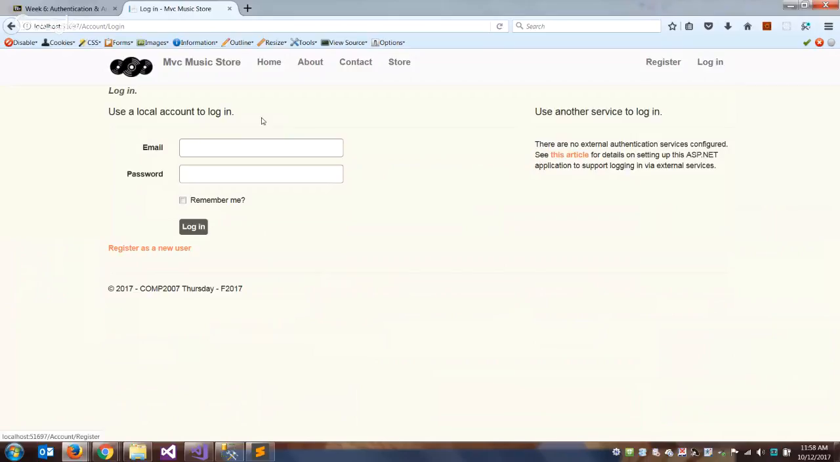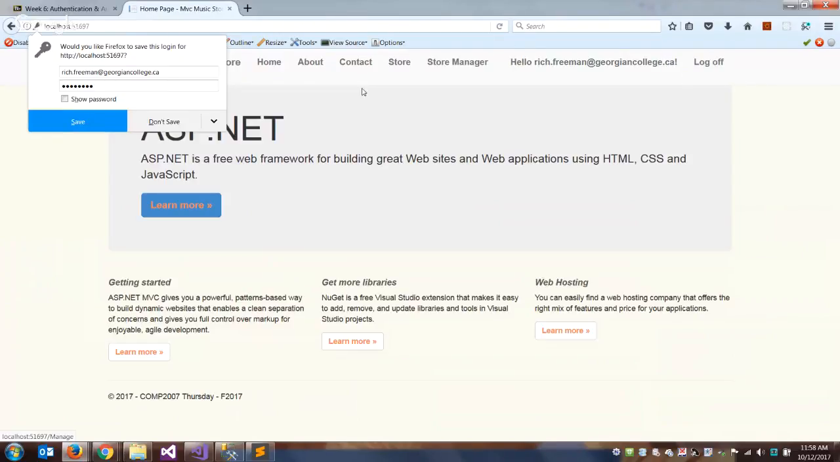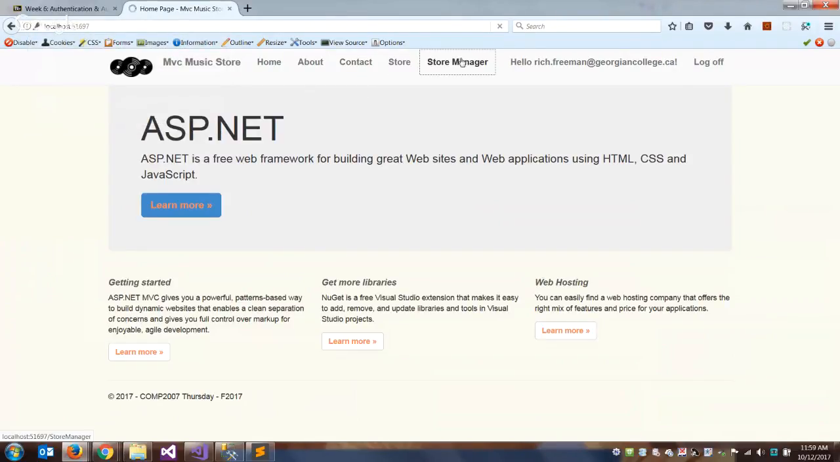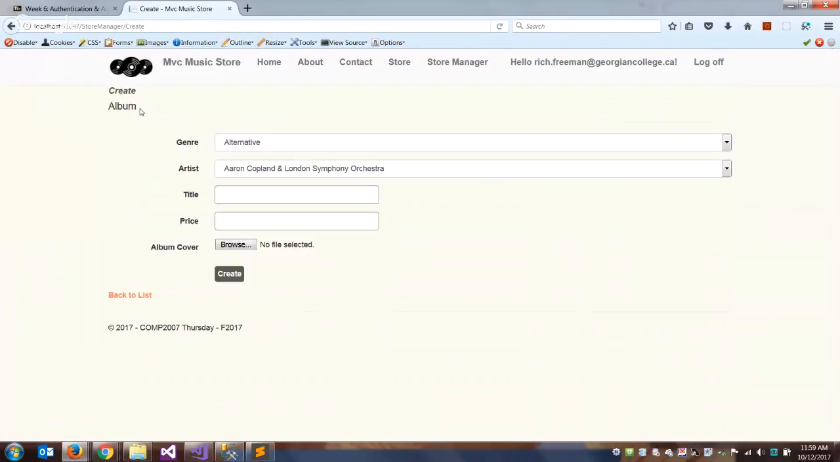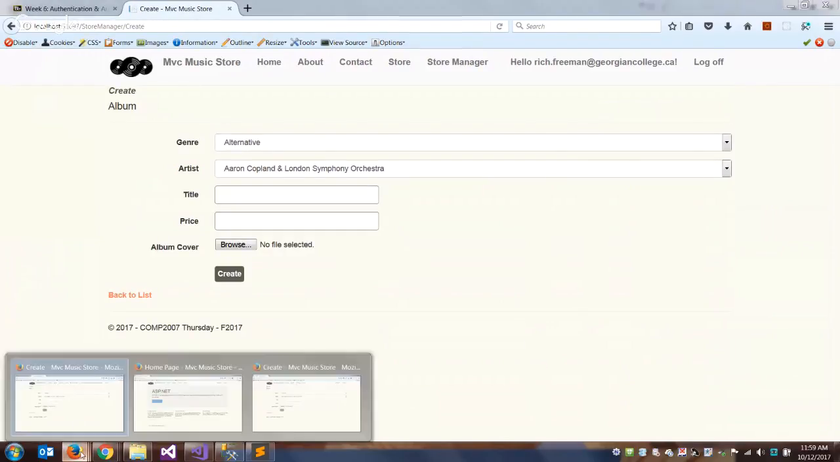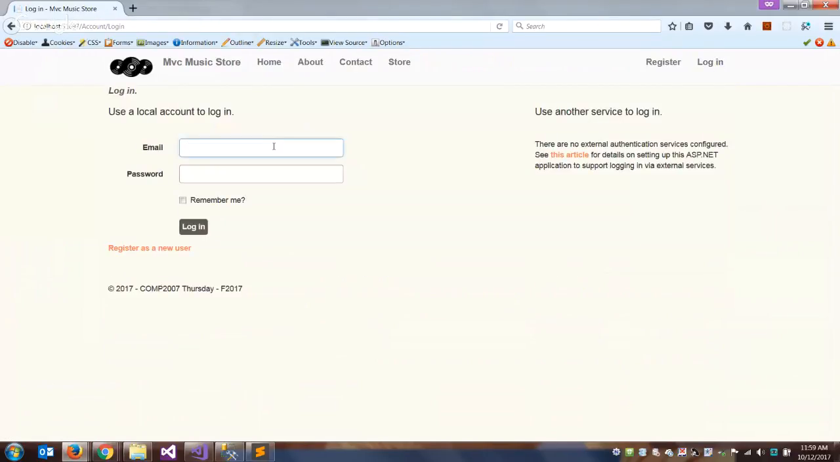So now we should be able to log in with either account. And not only will our link come back, but the pages are accessible to us. So it works as an administrator. I'm going to log in here with my customer account.